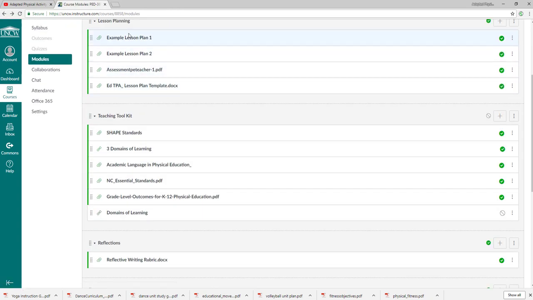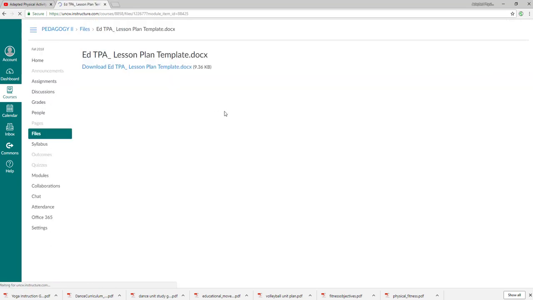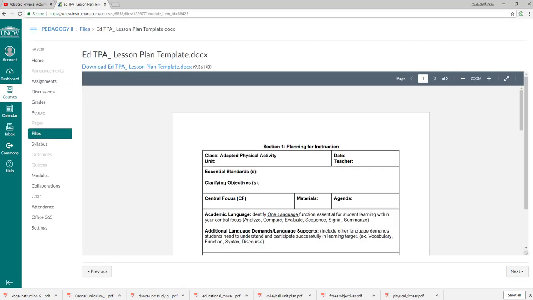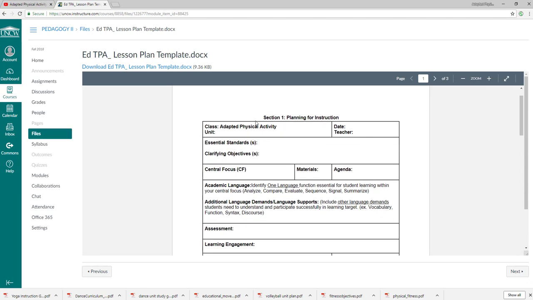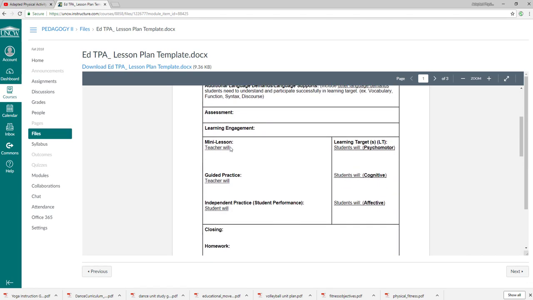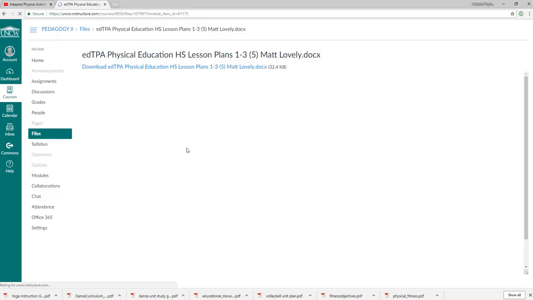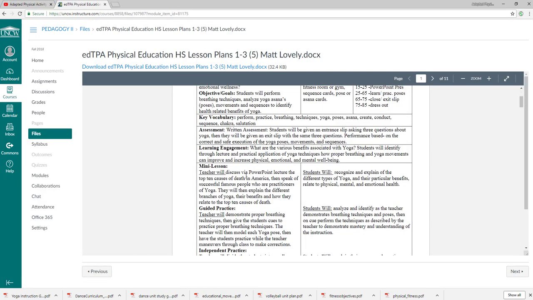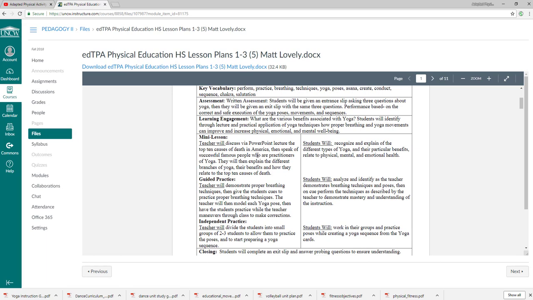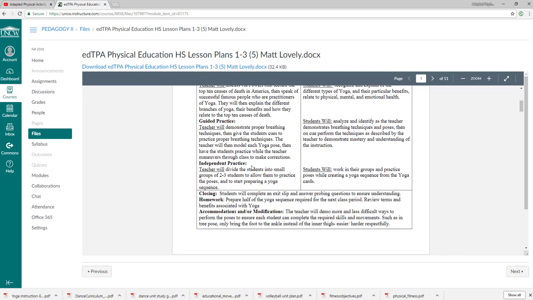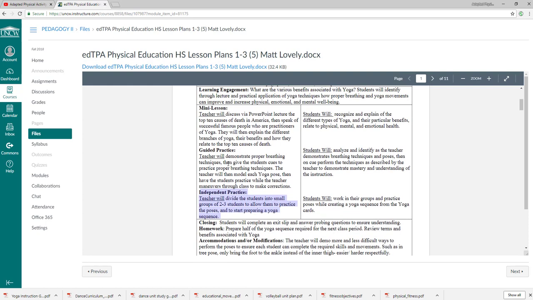We go back to our EdTPA lesson plan. So you'll be using this, it's called the EdTPA lesson plan template, when you start filling out your lesson plans. So the mini lesson, we're going to go back to our example. In the mini lesson, the teacher will discuss, you're slowly going over what you're going to be teaching the student. So what do you want them to know first? And then what will the teacher do to help them learn that? And then what will the student be doing independently? Okay, and that's what that means.